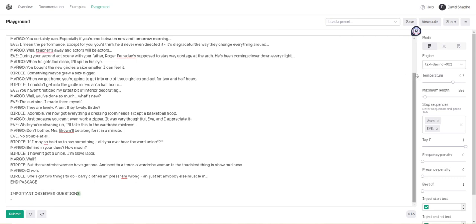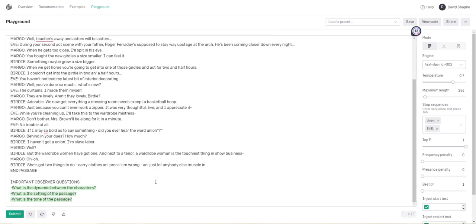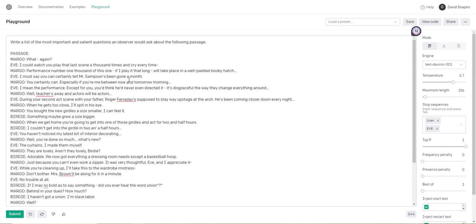So let's see what it says. And these are all default settings too. So it'll just say, okay, what is the dynamic between the characters? What is the setting of the passage? What is the tone of the passage? Great. So it has intuited that what we're seeing is dialogue happening between individuals.